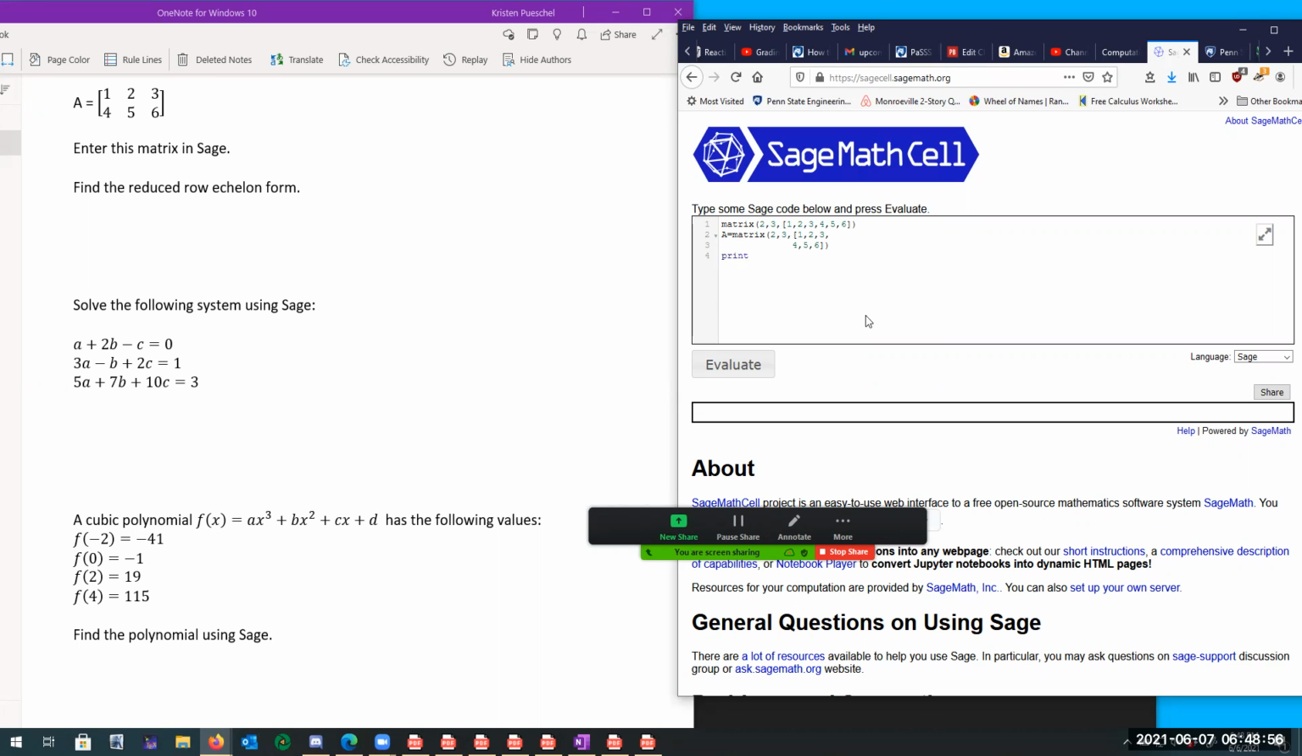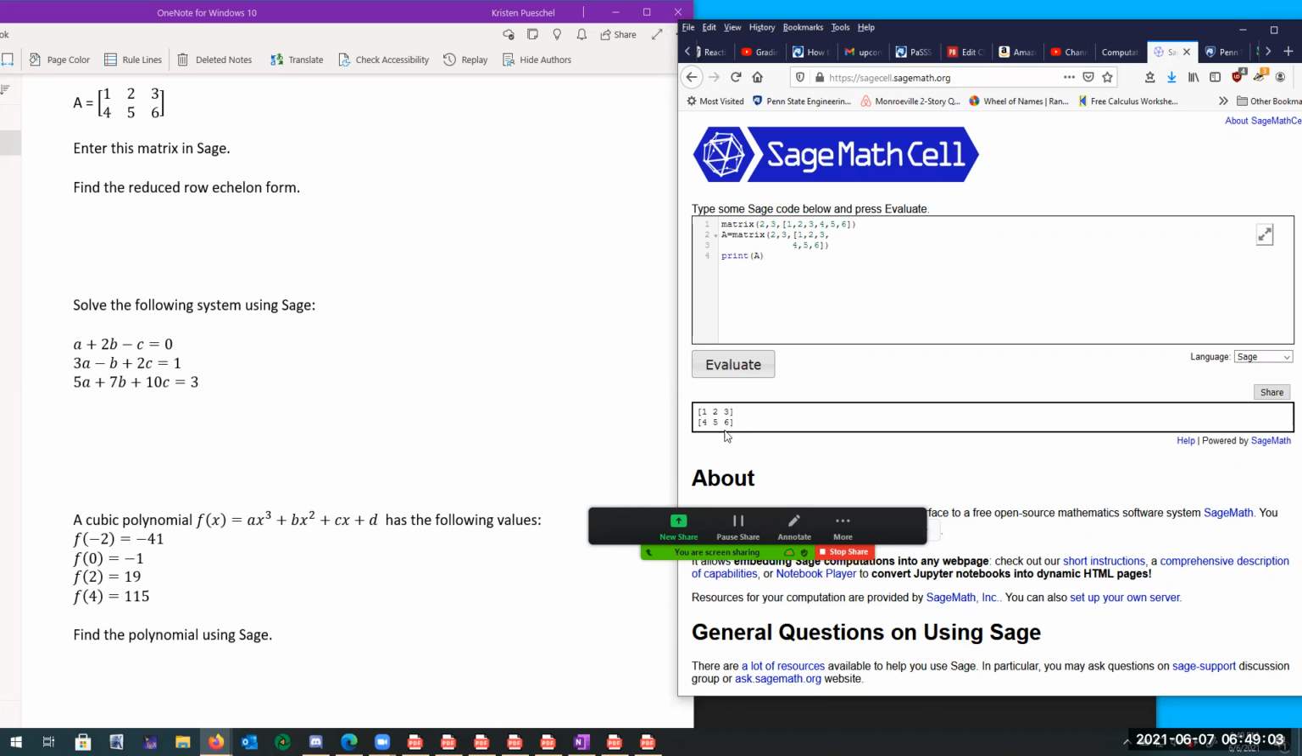But if we want to check on it, we can say print with parentheses, and in the parentheses, we're going to say, what is A? And it'll tell us that matrix. Okay.